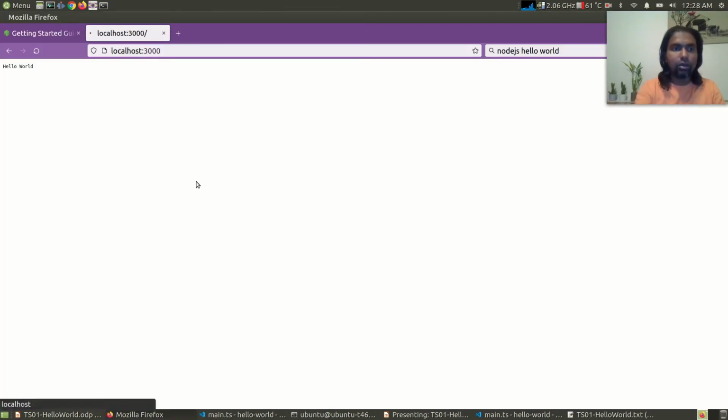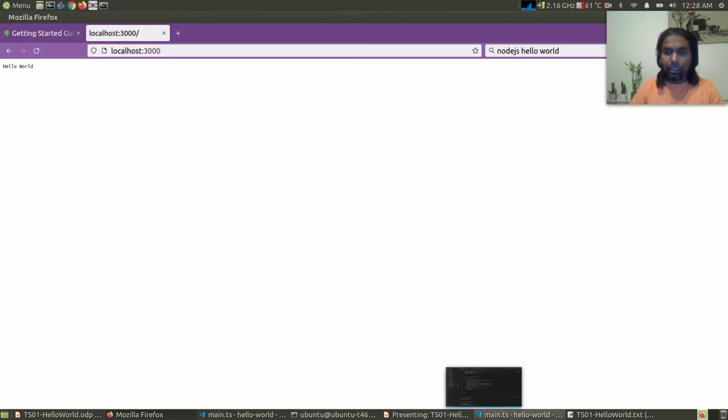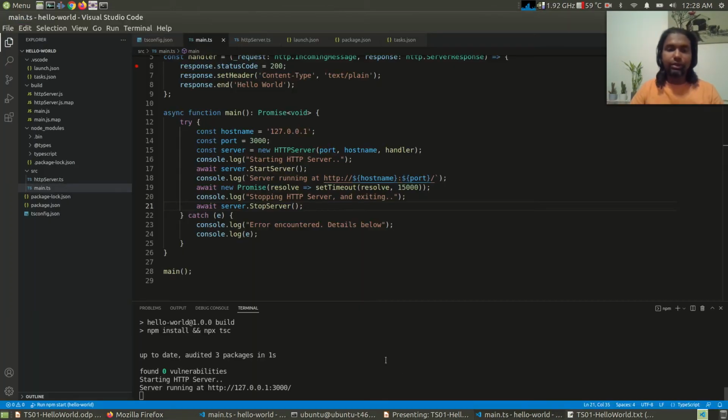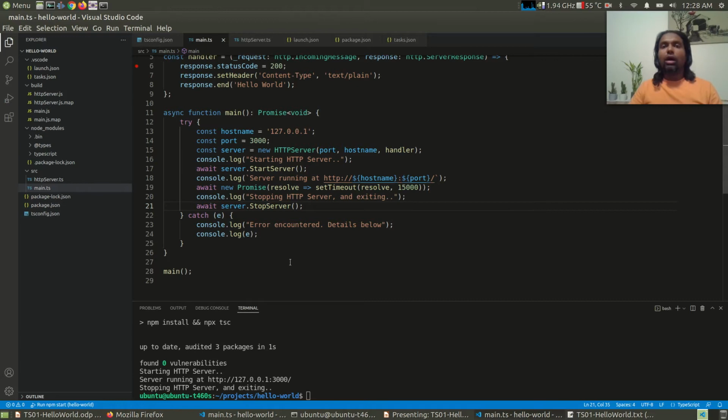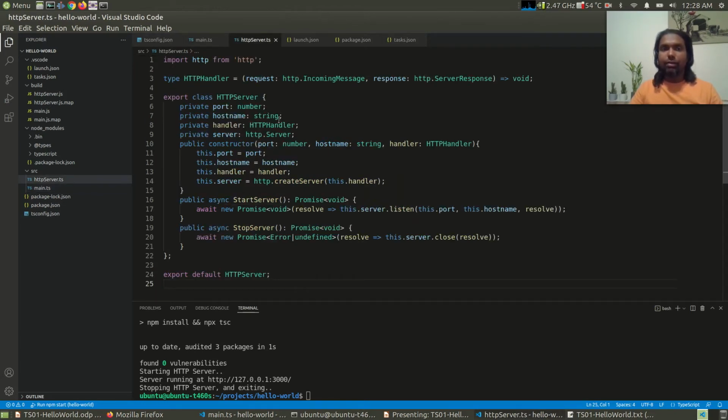Server is running, Control F5, we get a response, and then go back there. In 15 seconds, the server will stop running. And so now we have a modularized code base where we have an HTTP server class which has a start and stop method in it, and it accepts a handler. We are ready to do some unit testing.